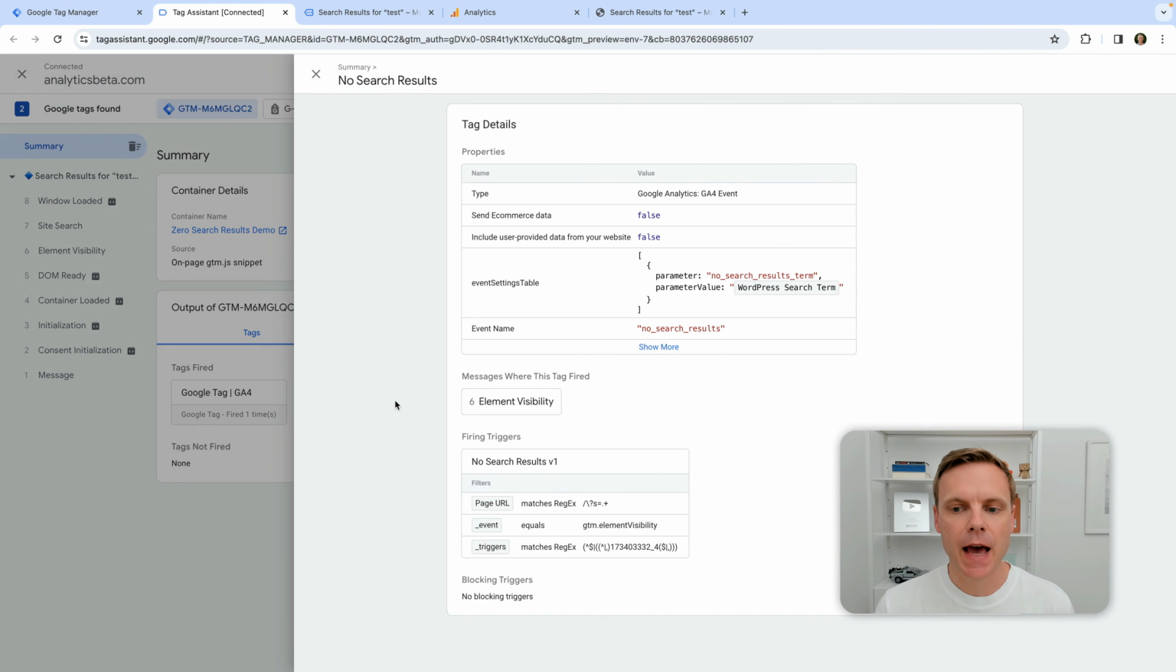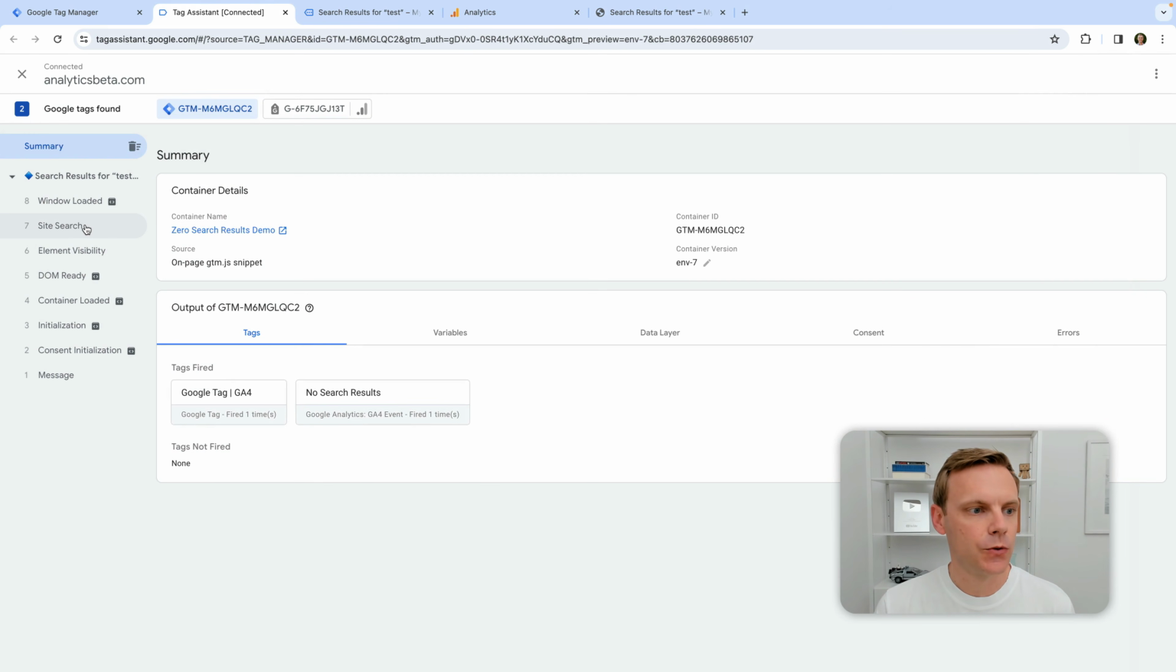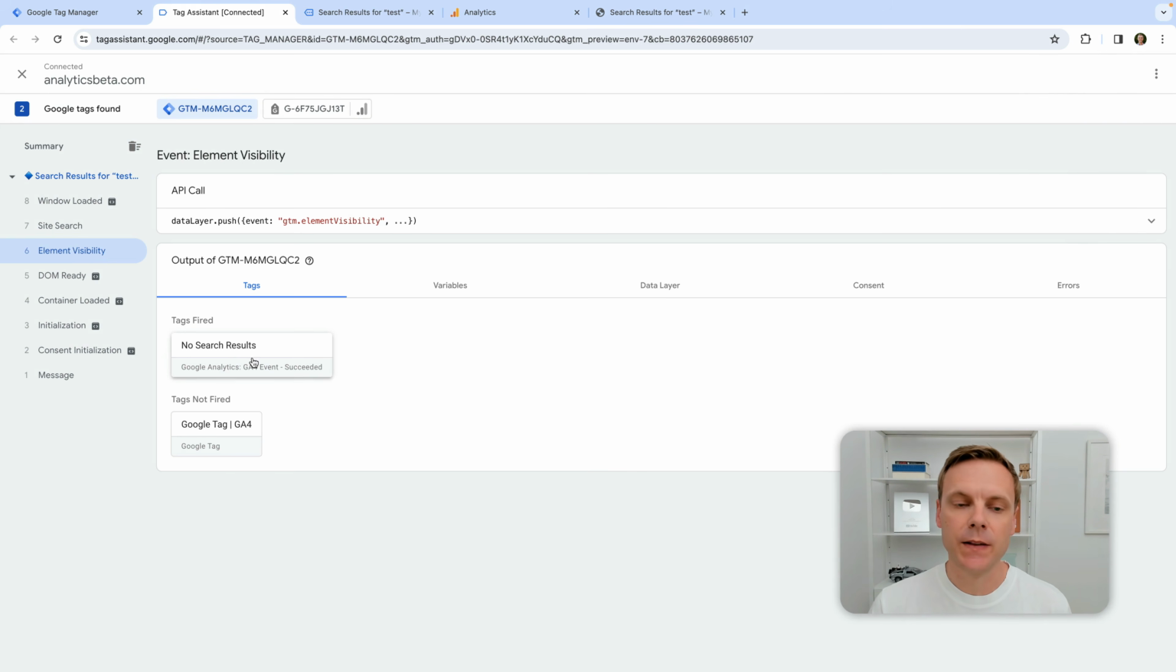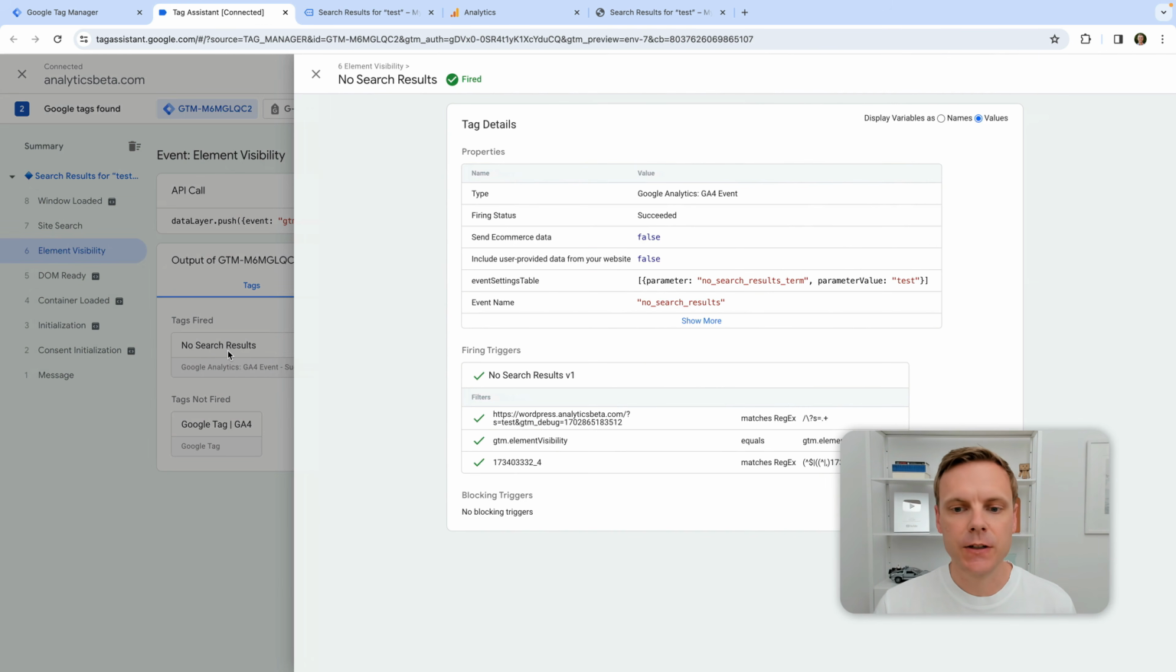So we can actually select on the tag. And if we actually come through to element visibility, which is when the tag fired, I can then click on the tag again, make sure values is selected. And now we can actually see that we're recording that test value.